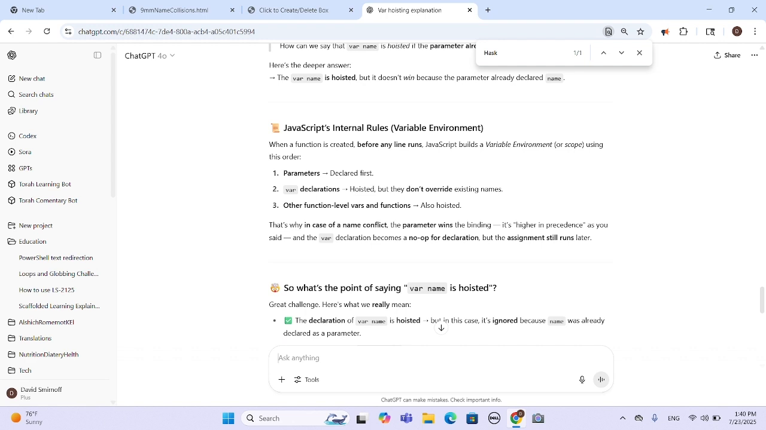JavaScript internal rules, variable environment. When a function is created, before any line runs, JavaScript builds a variable environment or scope using this order. Parameters declared first, var declarations hoisted, but they don't overwrite existing names. Other function level vars and functions are also hoisted. That's why in case of a name conflict, the parameter always wins. The parameter wins the binding, the higher precedence. As you said, the var declaration becomes a no-op for declaration.